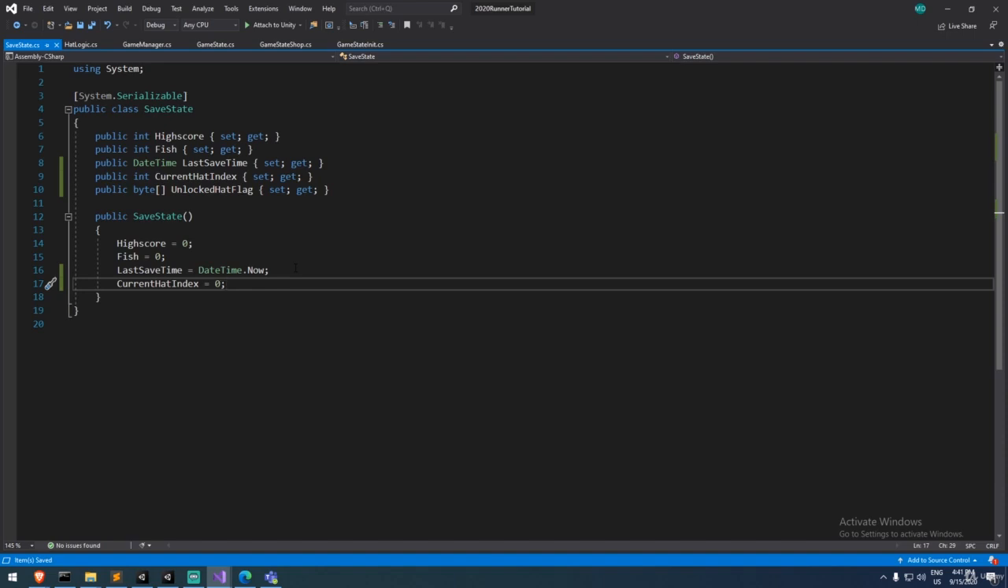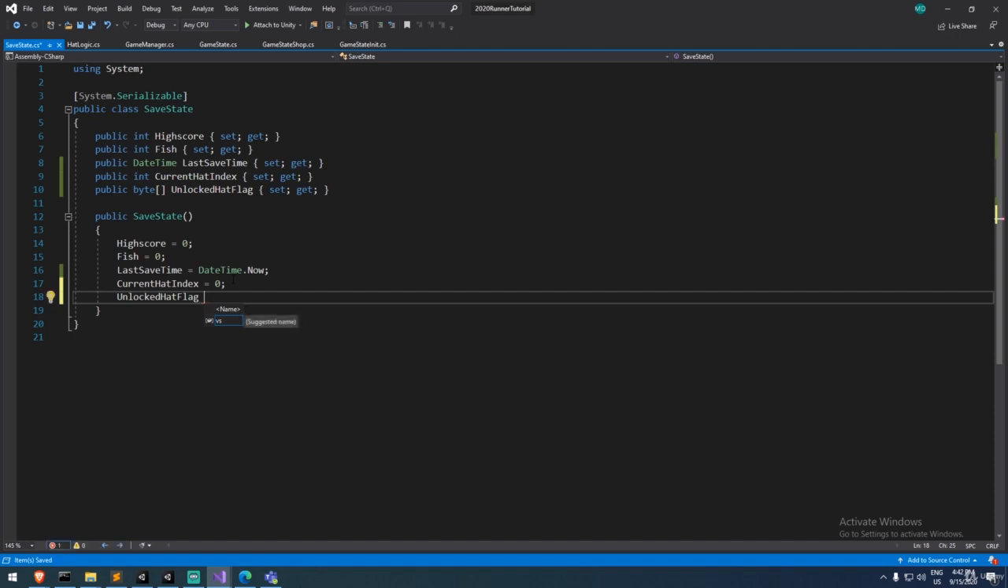So current hat index could be equal to 0. 0 would be a pointer to a hat that is basically nothing. So we could call it none. And that seems quite accurate. Now, when we start the game initially, I like my unlock hat flag to be, or at least the index 0 to be unlocked. So being able to swap back to the hat that is none.